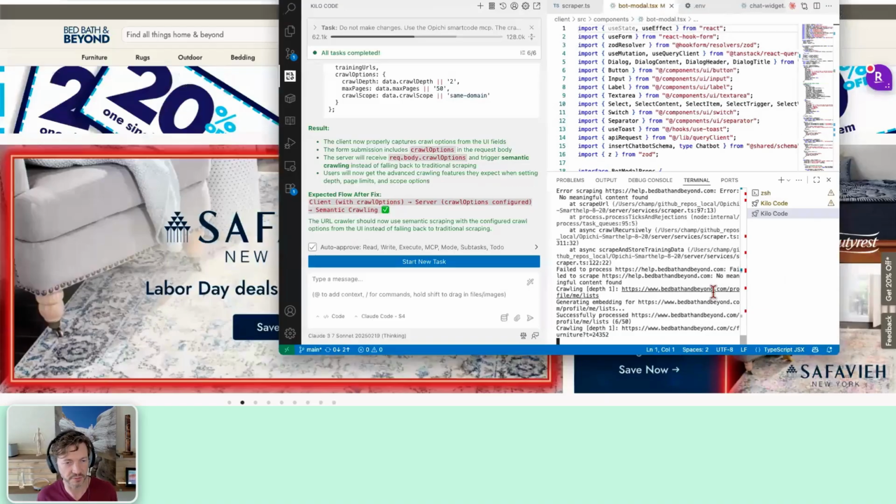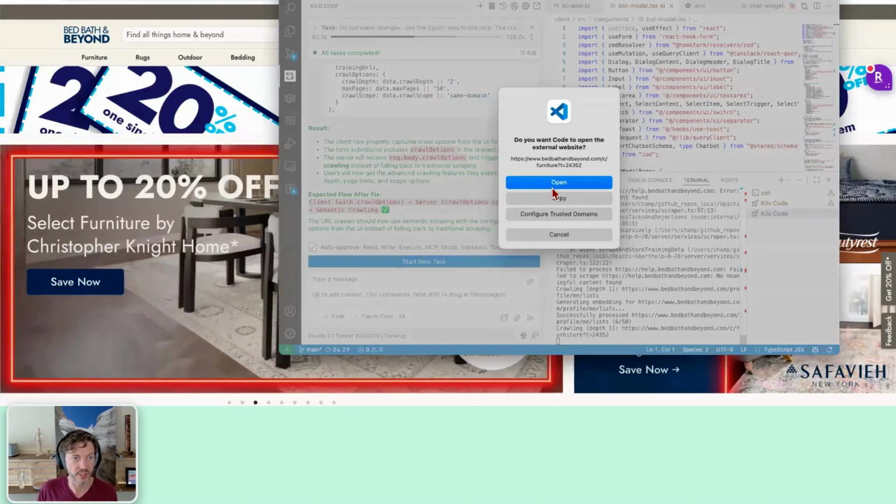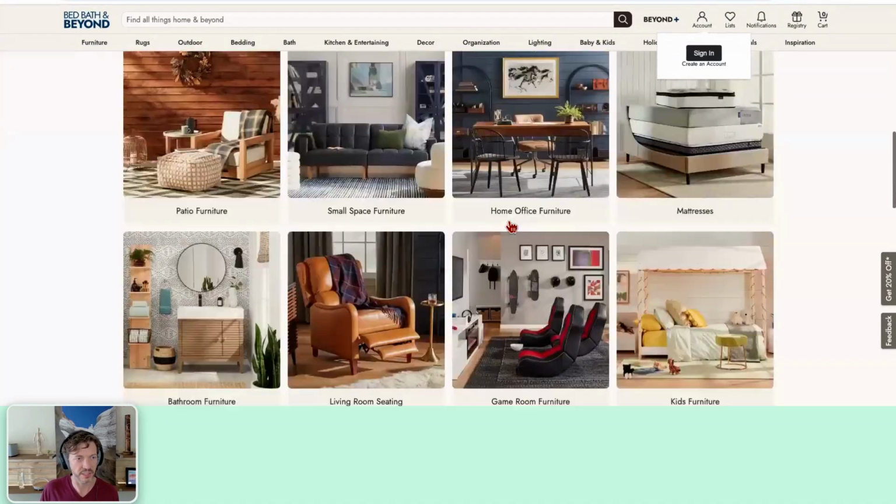But let's take a look here and see what else it finds. There we go. There's furniture. So it found this page right there. So now it's learning about this stuff.